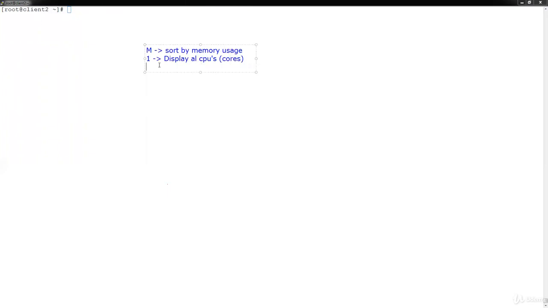If we press the C button from our keyboard, in lowercase, it will display the command path. By default, it will display the command, but when we need the path, meaning what is the path of that command, we press the C button from our keyboard to display the command path.